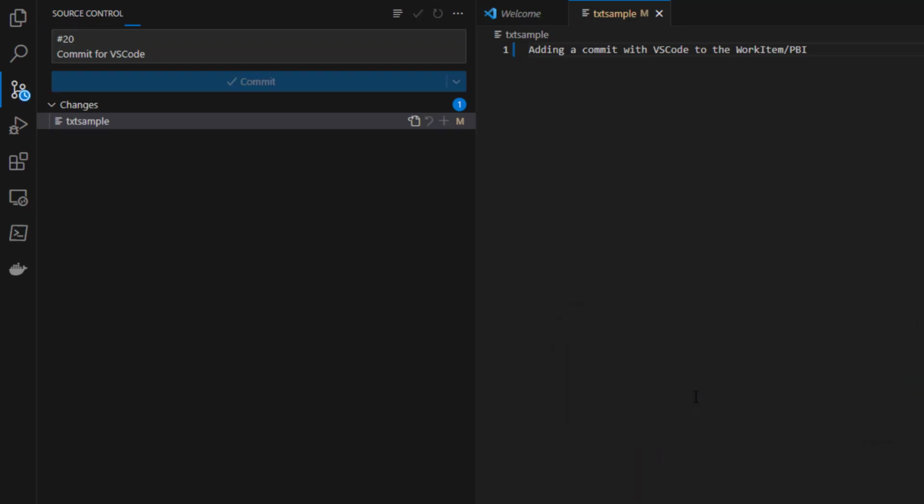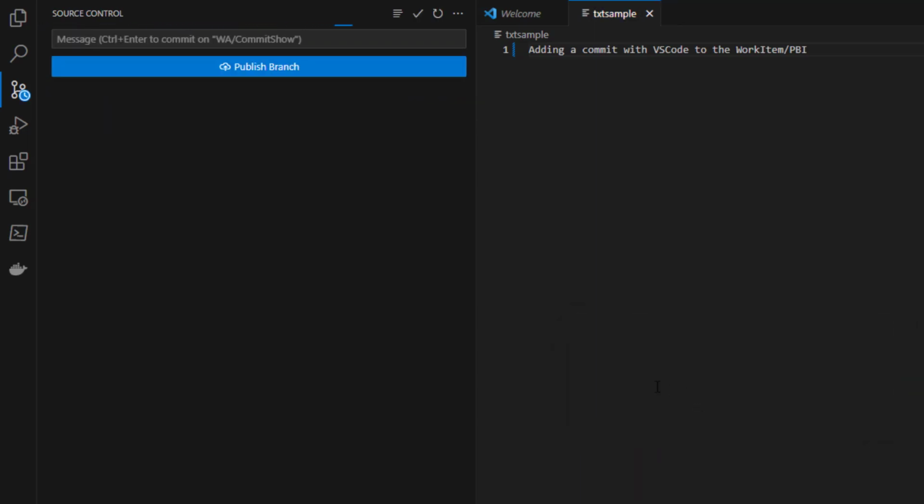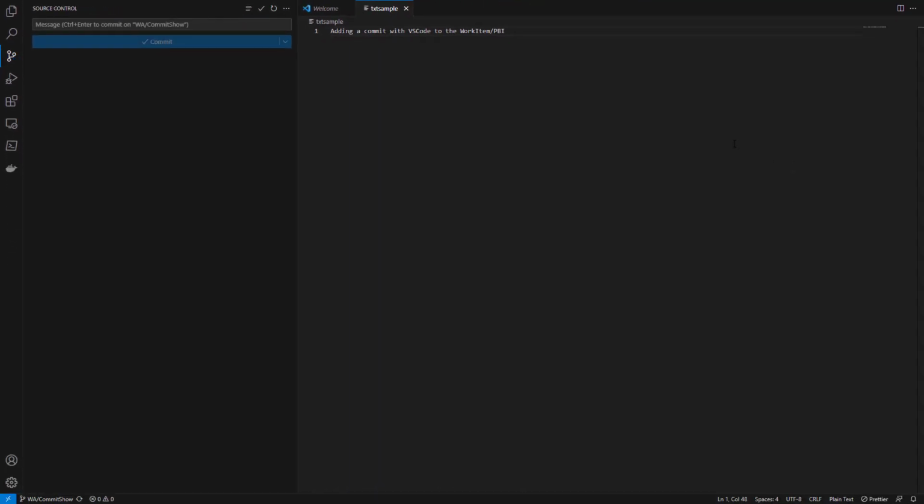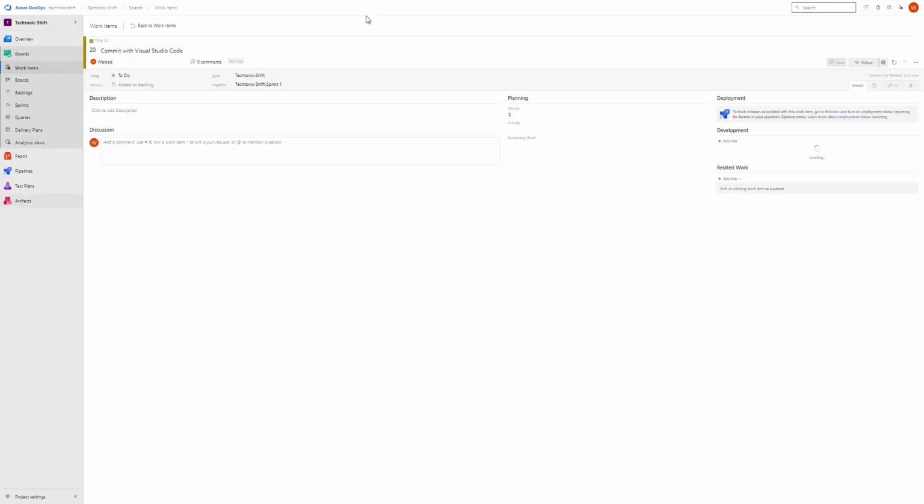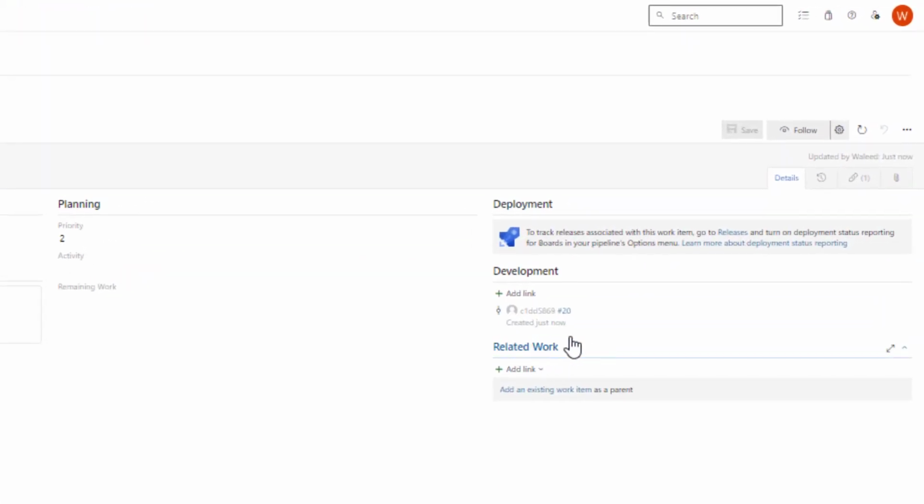Select yes. Once it's committed, you will have an option here to publish branch or sync branch, depending upon your configuration. Once it's synced, on the Azure Work Items page, you would see that a commit has been added.